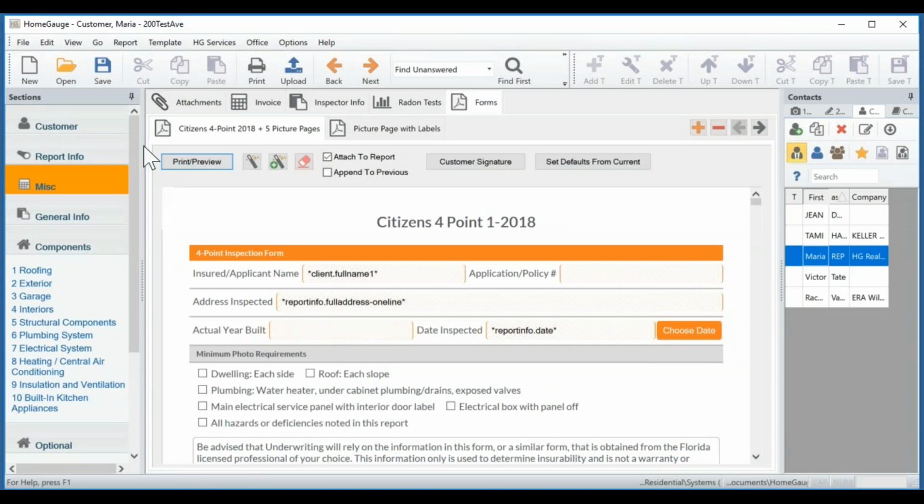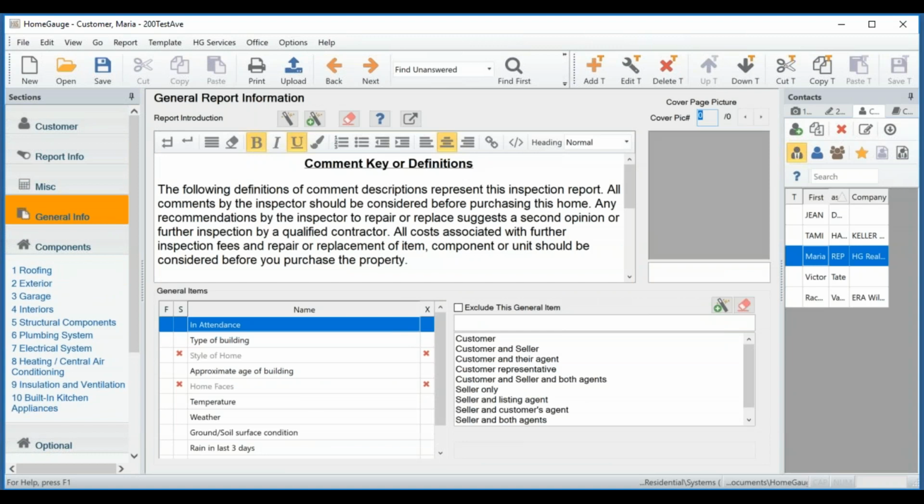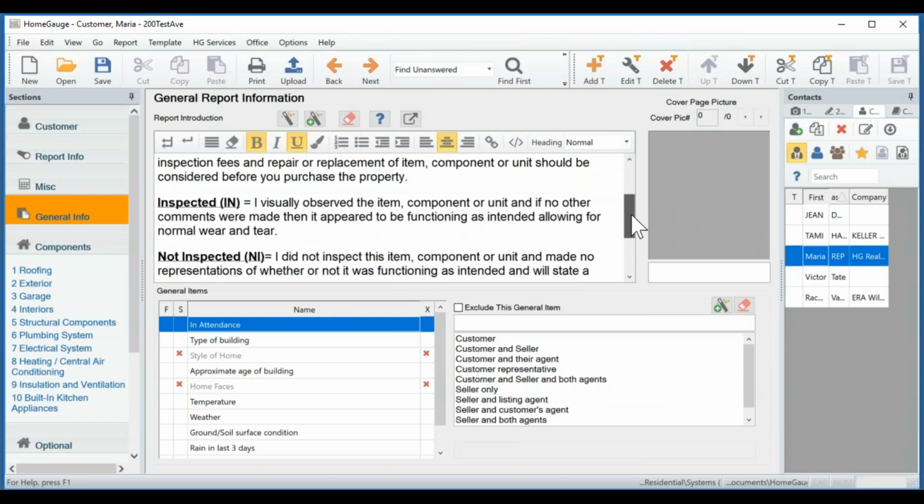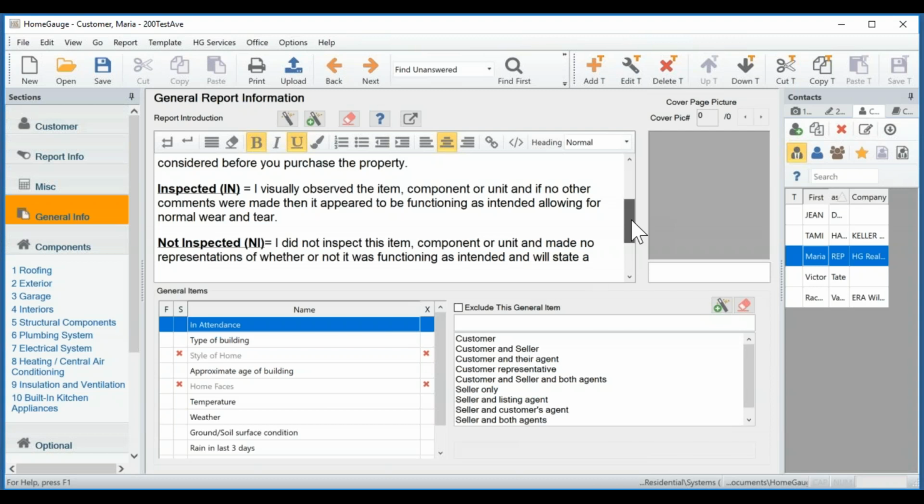When you open up your template, you'll notice that you have another section over here on the left. Now we have this new section that says General Info. If you click on this, this is where the main part of your report will start. This is where the cover page information pulls from. So you'll see right here it has your comment key or definitions, and this is just to let your customers know what your different column headers mean.